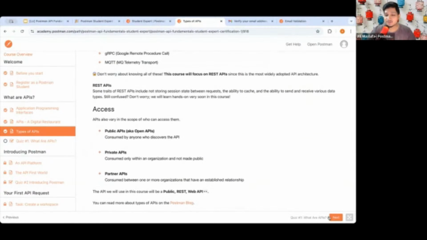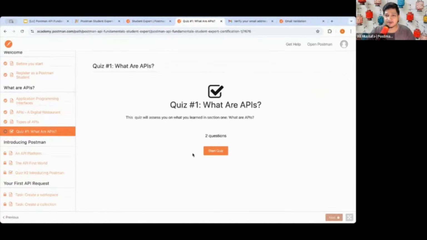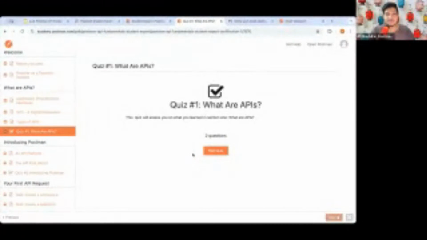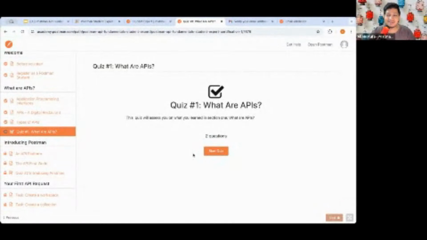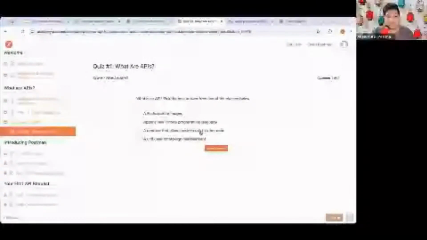Cool. So let's go ahead and hit next. And it's time for our very first quiz. I really find quizzes awesome so that we can actually engage, right? I ask you a question, you give me answers, and that's awesome. So let's go ahead and do the first quiz, which is what are APIs? Two questions. Let's see if we get it right.